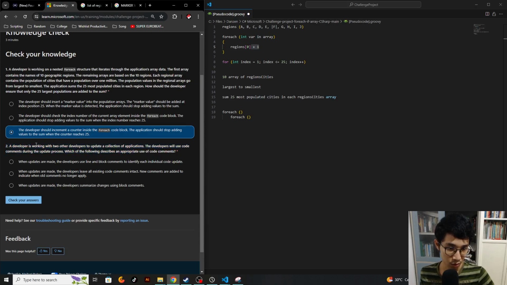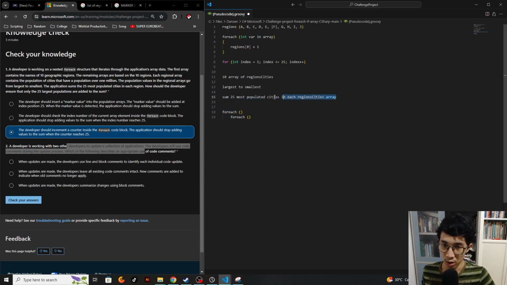But let's see the second question. A developer is working with 2 other developers to update a collection of applications. The developer will use code comments during the update process. Which of the following describes an appropriate use of the code comments? So if we are collaborating with other developers and we use comments during the update process, what should we do? Like one of the developers wants to update this code. So what must the developer do?